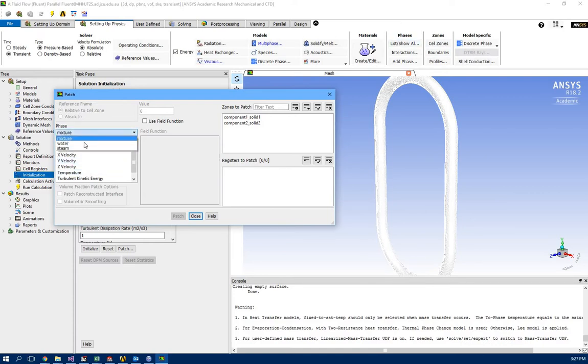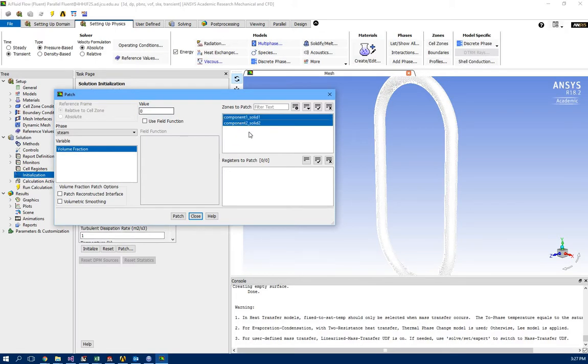So phase is going to be water, and volume fraction of the water for solid number 2 is supposed to be 1, and I patch it. Then I select steam, and volume fraction for steam is supposed to be 0 for the upper part and lower part both, and then I patch that one. So this is going to be the initial condition.